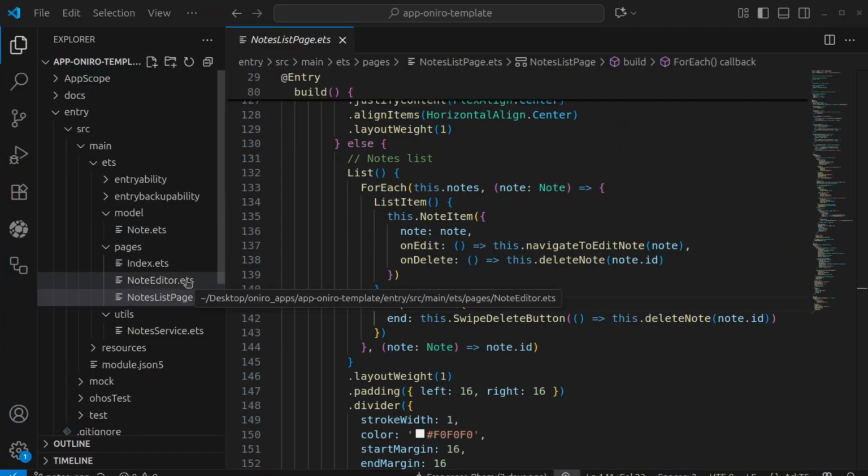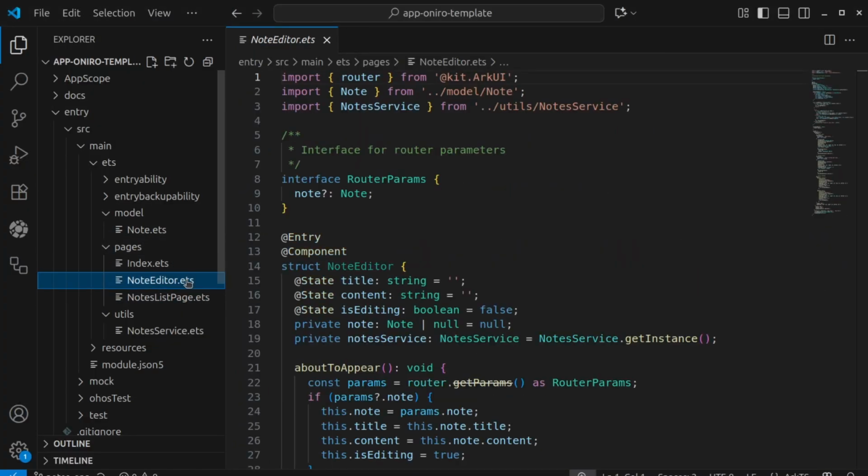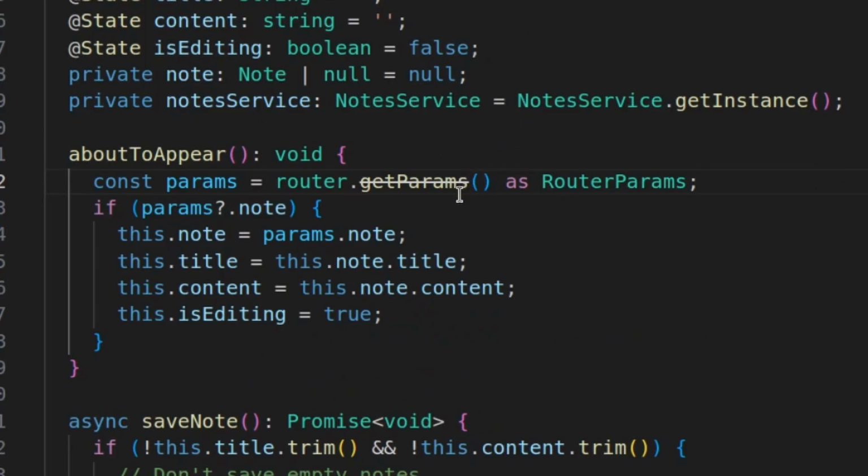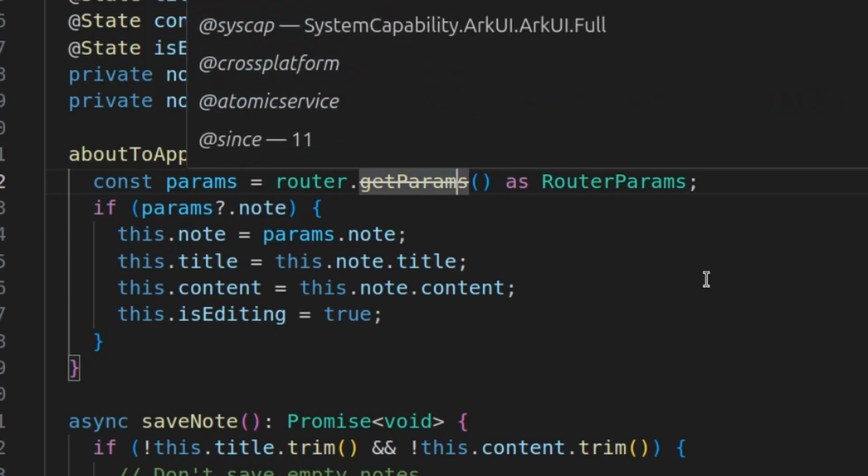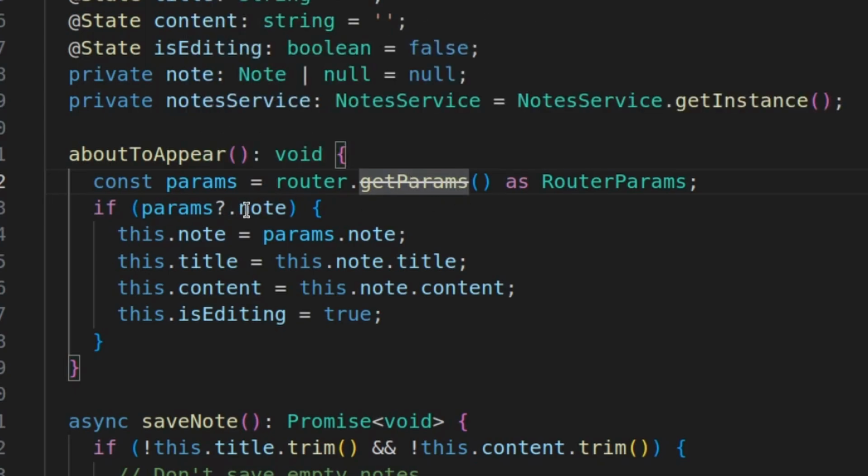Let's examine NoteEditor.ets, which handles creating and editing notes. This page demonstrates form handling and navigation parameter passing. Parameter passing allows the editor to receive data from the previous page. The getParams method retrieves the note object passed during navigation. Based on whether a note exists, we determine if we're editing an existing note or creating a new one.